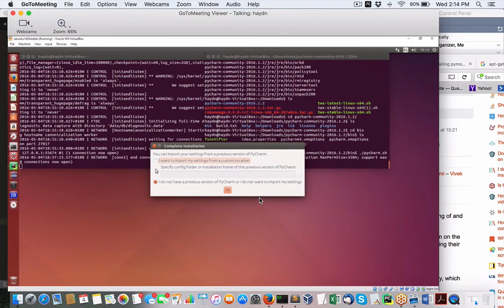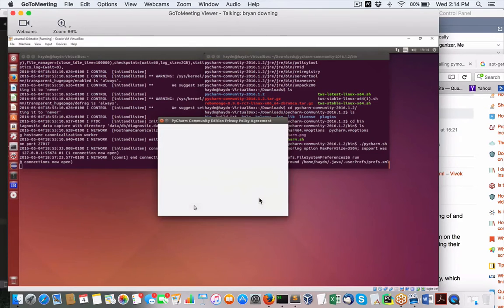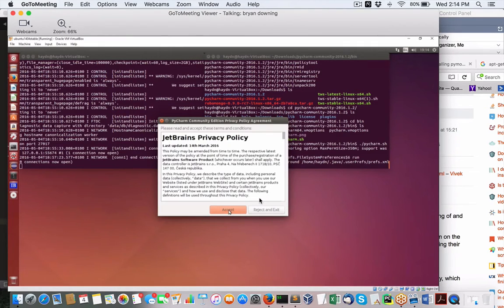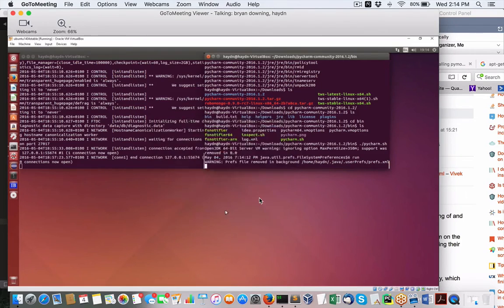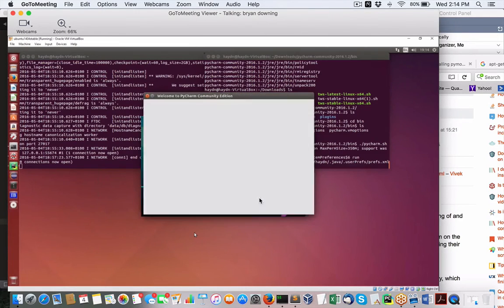I haven't got any previous version on here, have I? No, I shouldn't have. No, I do not have. No, just say okay on that. Yeah. Okay, here goes. Yeah, looks like it's loading something up. Accept. There you go. So okay, that was quite good. That's why PyCharm can be good, because it's gonna take away all the grief.